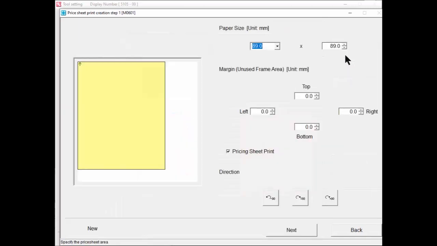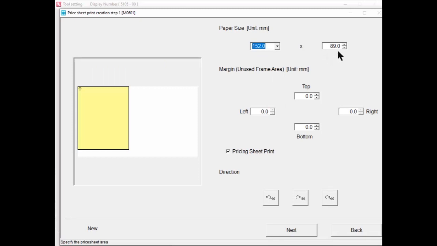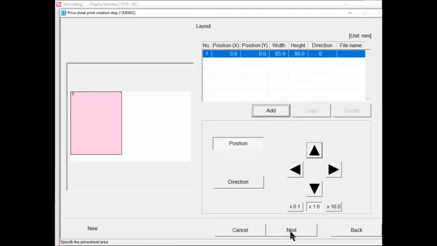The first item to establish is the size of the pricing sheet print. For this demonstration, the width will be set for 152mm paper with an 89mm advance. The advance is set to 89mm as most prefer using the minimum advance for pricing sheets. We can also set a border around the pricing sheet if desired. The yellow box represents where the pricing information will be printed. Select the next button to continue.